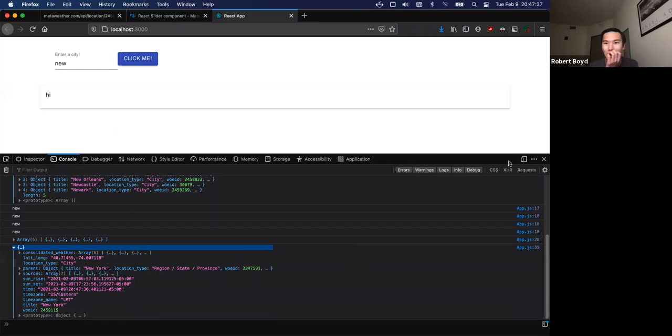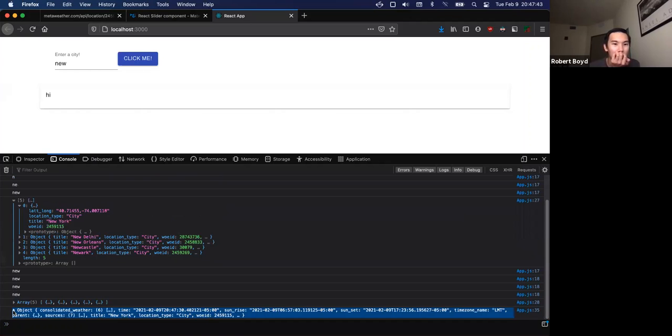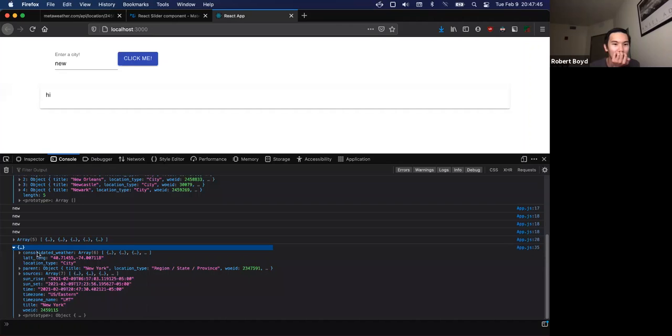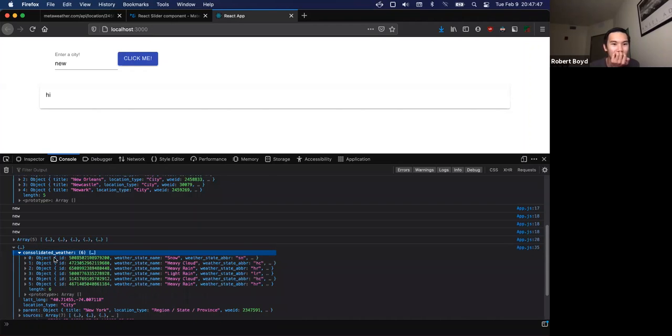Sorry, this is so small. I can't figure out how to make this console blow up to be larger. We get this object here back with our data about our specific city. Most notably our consolidated weather, which gives us the next 6 days of forecasts, which is really nice. So let's try just outputting one of these forecasts.